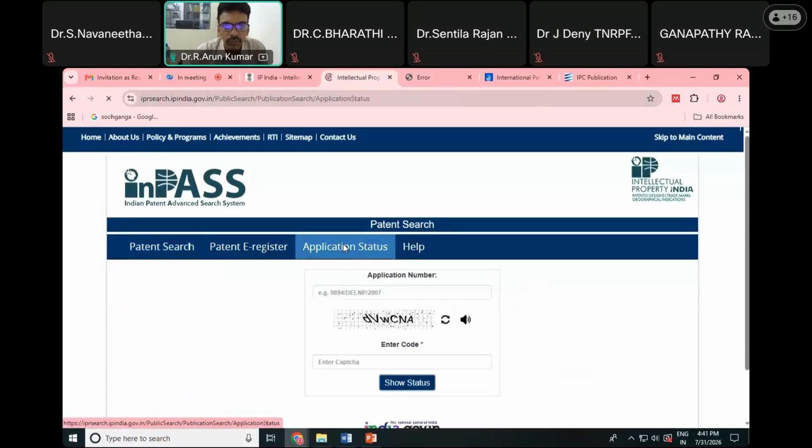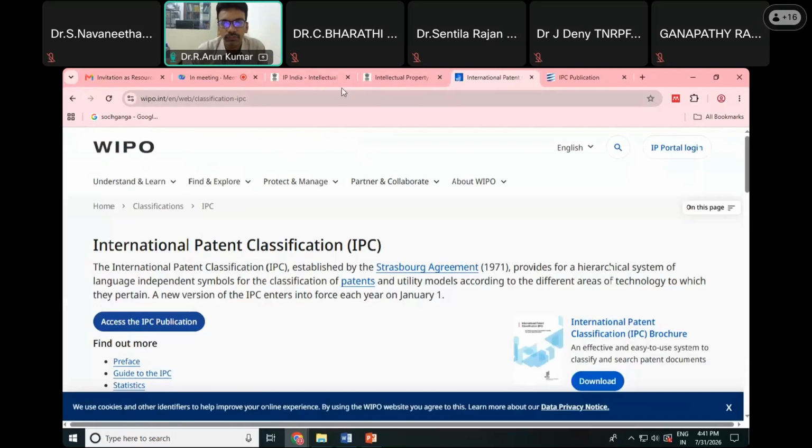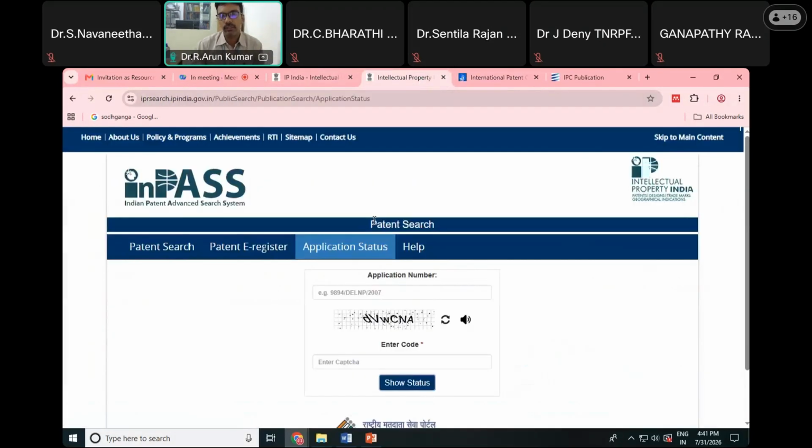Meanwhile, let us go to the other tab. If it is getting rectified, I'll once again show you that towards the end. So how to search it? Here I have given the application status. If you have applied for any patent documents and you have got the application number, with that application number, you will be able to search the status.